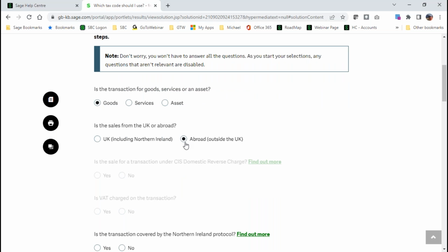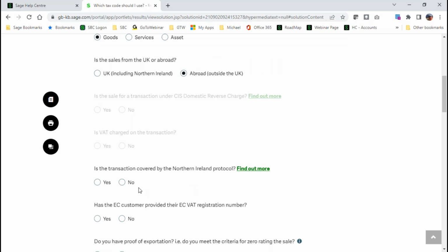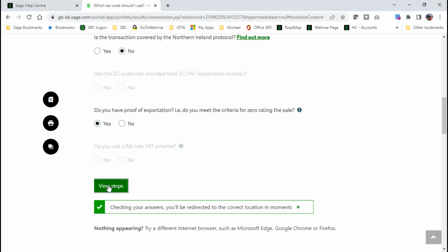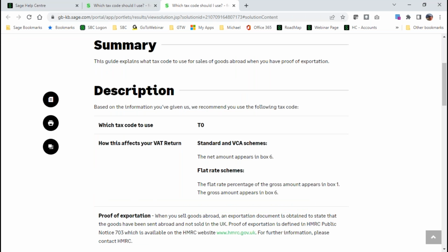Let's say it's abroad. Obviously, it grays some of the questions out because they're then no longer applicable. I'll say no to that one. Do you have proof of exportation? We'll say yes. And then we'll view the steps. So it's just going to navigate you to the correct answer. In this case, based on those random clicks I did, the tax code to use is T0. And it will also tell you how it impacts and what effect it would have on the VAT return.